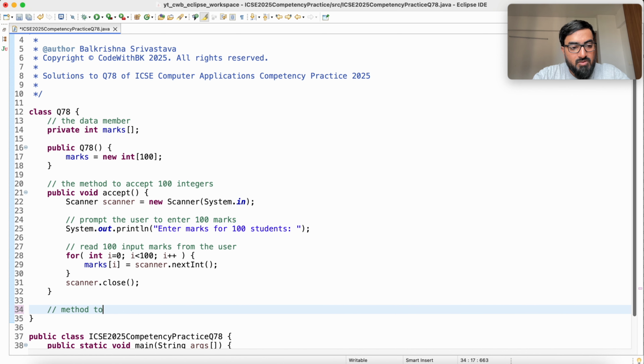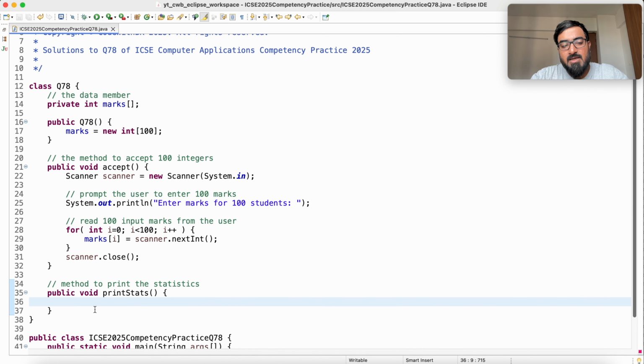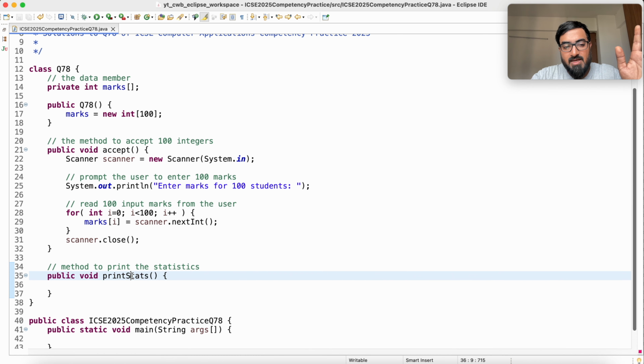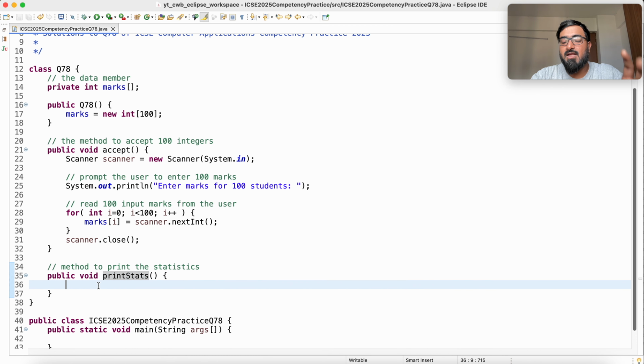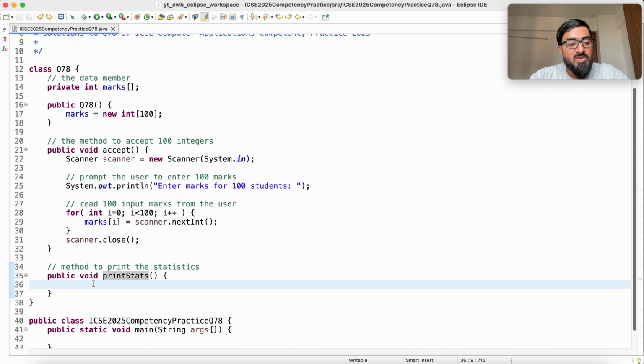Then the method to print the statistics. So public void printStats. You can do printStatistics or name the method whatever you want as long as it has a valid meaning. Don't make it foo. That makes no sense. Method name should reflect the purpose it is used for.